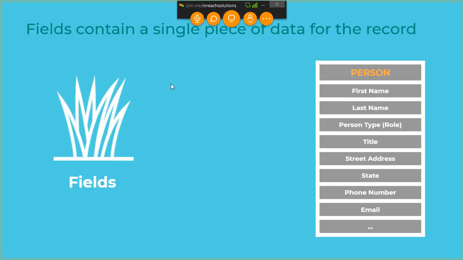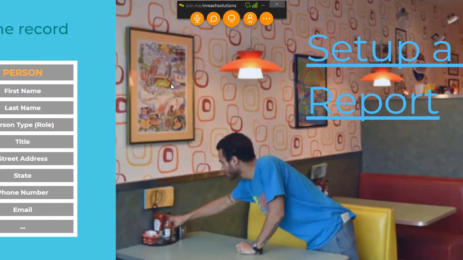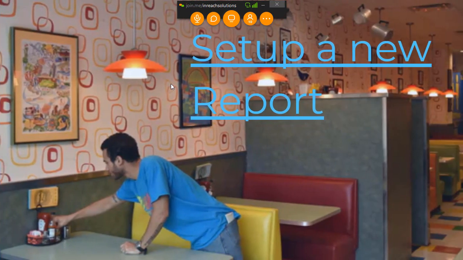And then fields contain a single piece of data for your record. So fields are what you guys are interacting with most of the time, which is a date field of some sort. You might have a name. All of that information is done on report or in fields. So fields are what you are going to also display on the report. It's our different columns that we'll see on the report, and it's what's giving us information. So then we will talk about setting up a report.